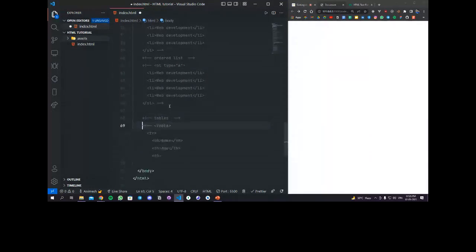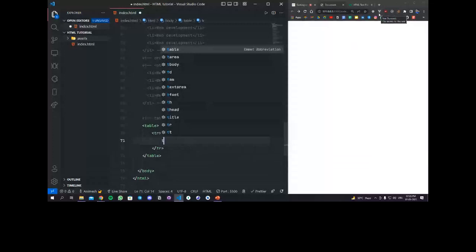So in tables, what you have to do is create, as always, a table tag. Table tags have two things: a table row and a table data. The table row creates a row. If I create a table row, inside the row you have to put table data, and you can do TD inside it.